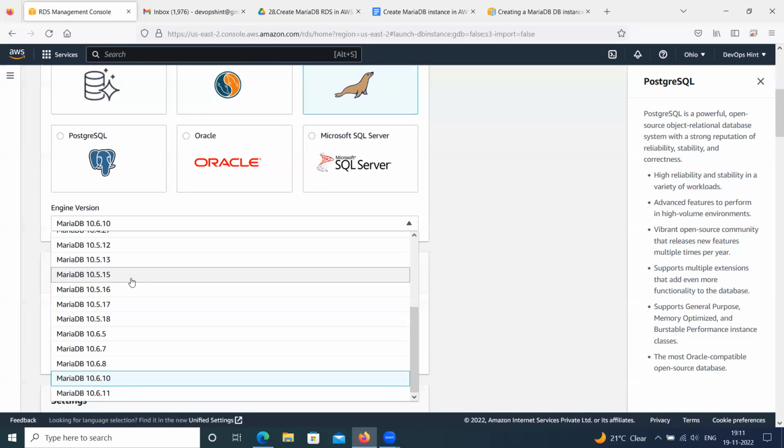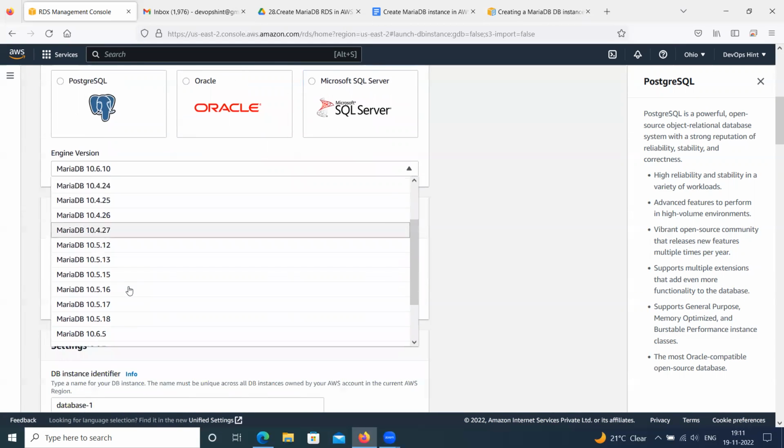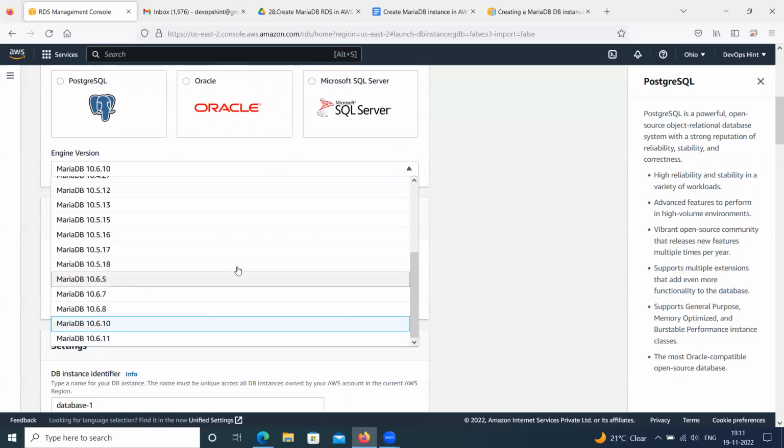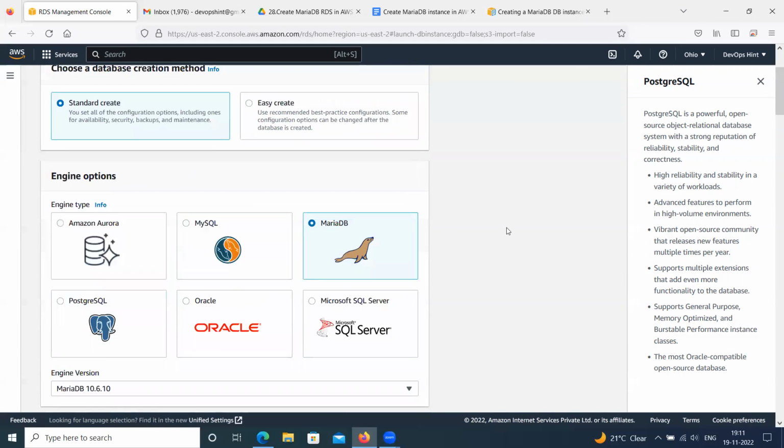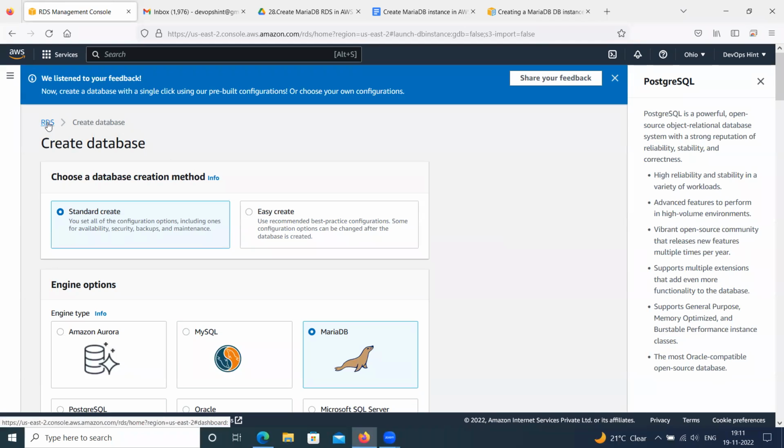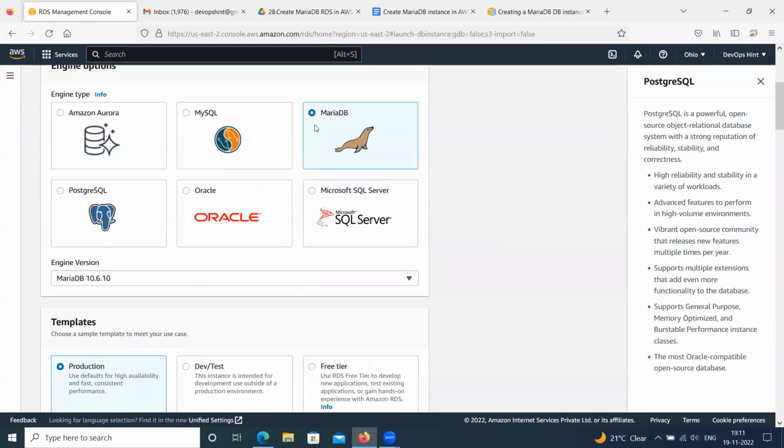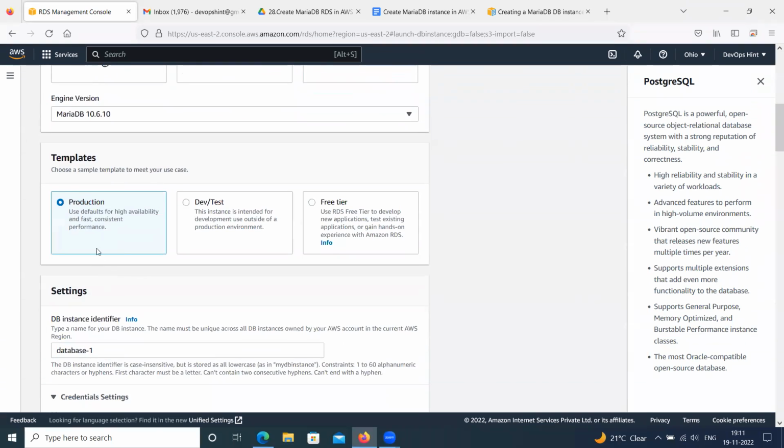There are different engine providers, and one more, but that we will cover later. So click on MariaDB, and for the engine version, this default one we will keep.